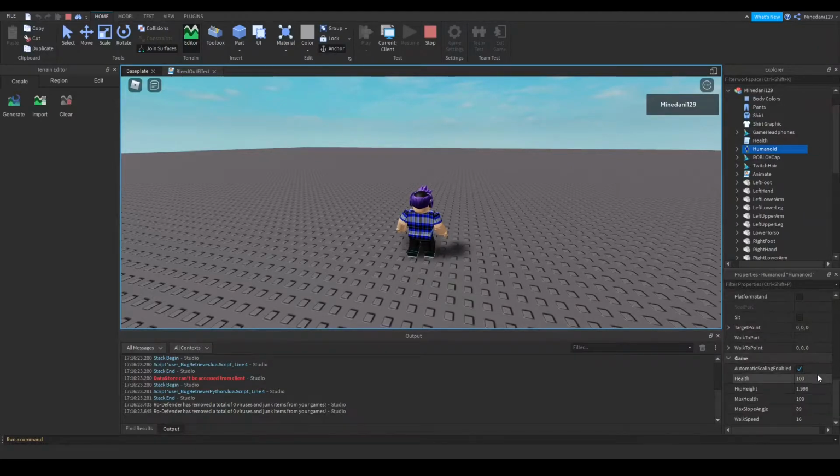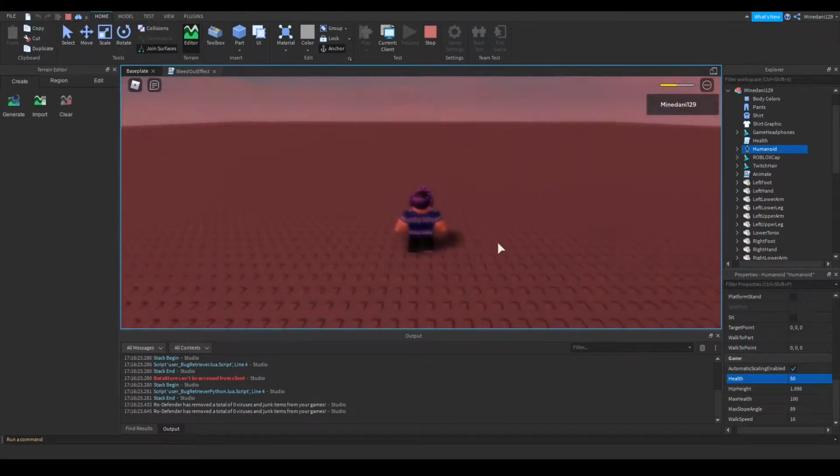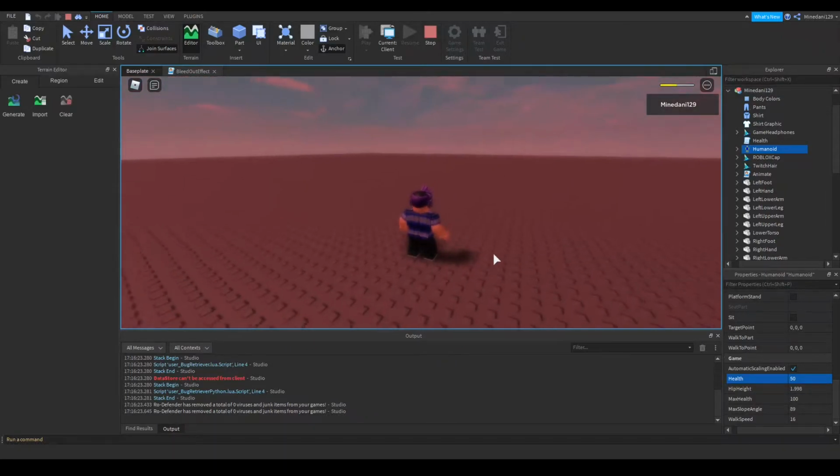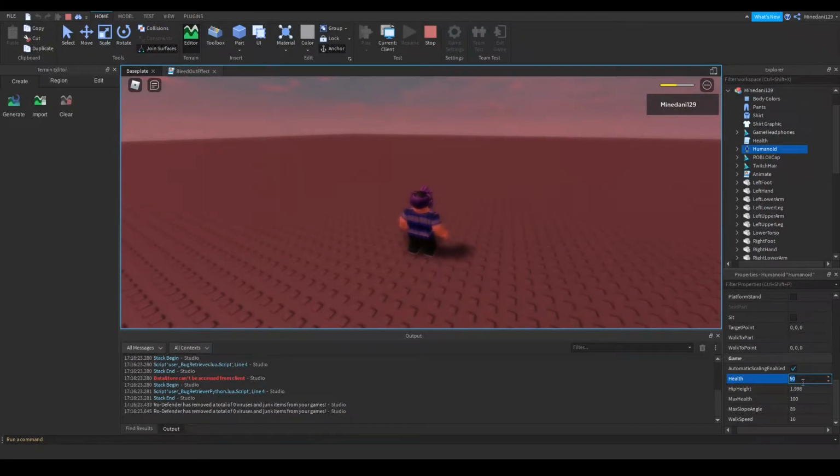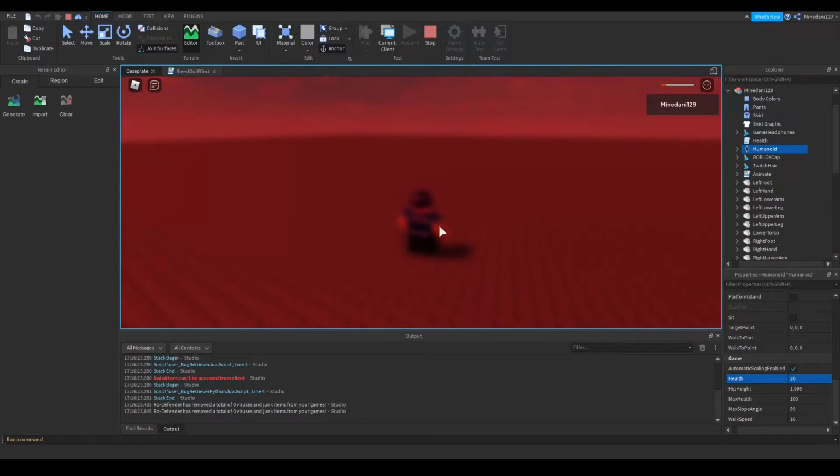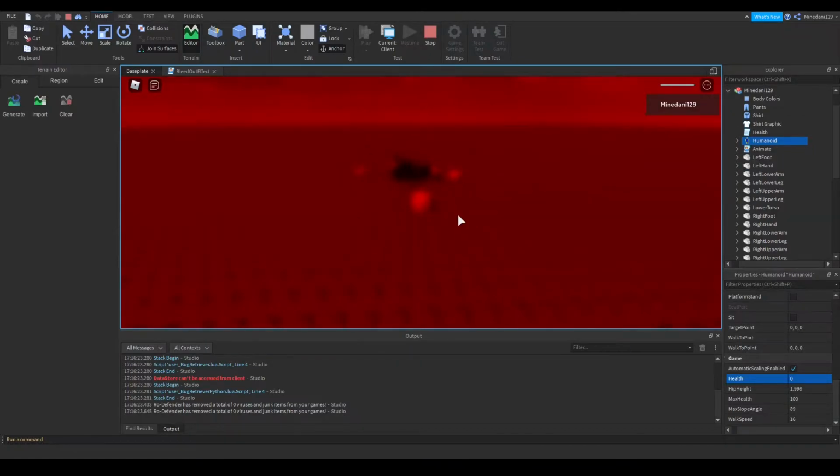So right now I am going to set my health to 50, which is half of the max health, which happens to be 100 by default. If I set it to 50, you can see my screen goes red and it kind of gets a little blurry like that. If I set it to 20, you can see now it's very red and it's very blurry. And I can actually set my health to 0 or kill myself and it'll be the most intense.